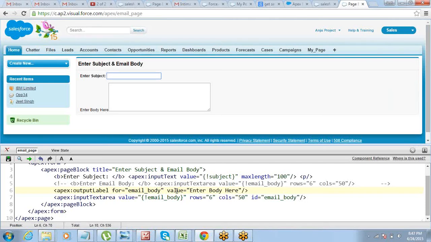Okay. So what you can do is you can also use this component. See here what I did, I used a custom label, right? I just typed it in using the HTML tag. Earlier I was doing that. There's another component called an output label which can be used this way.